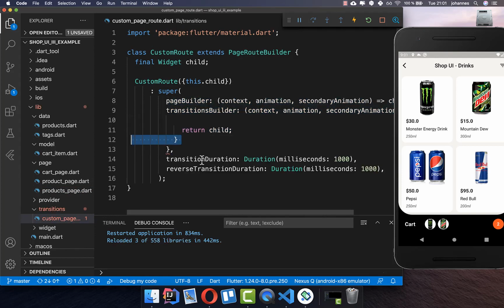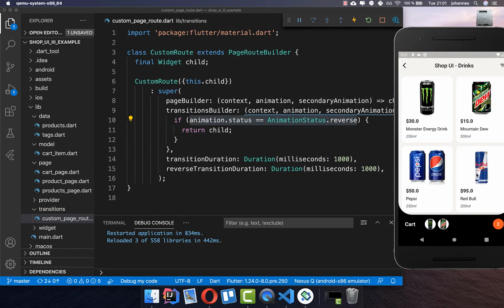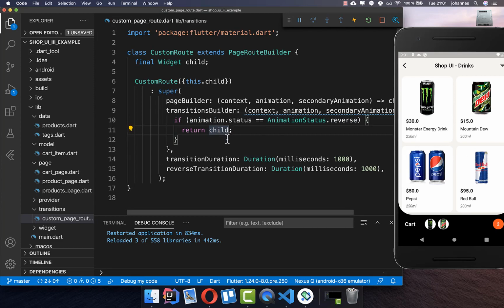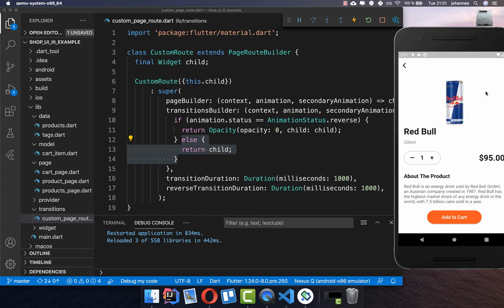Therefore, we simply wrap this here inside of an if, and then we can determine if we are having our animation status reversed, which means that we are going here back on this page and click on back button. This is the reverse animation, and in this case we want to set here the opacity to 0 so that we actually see the new page directly. And for the other case we simply return here the child. So the normal case, if we click here, then the animation will stay the same.